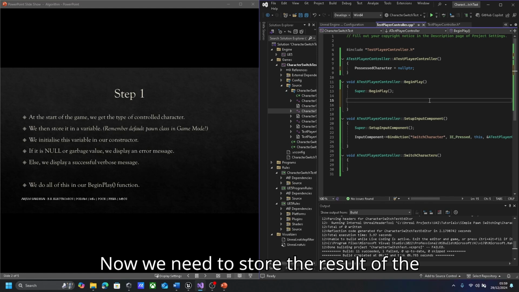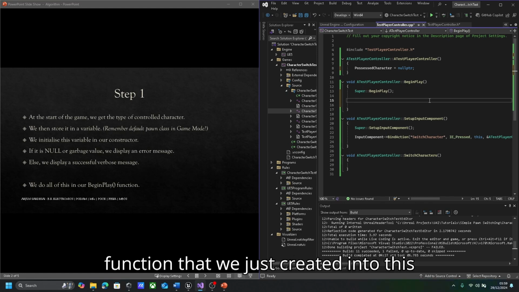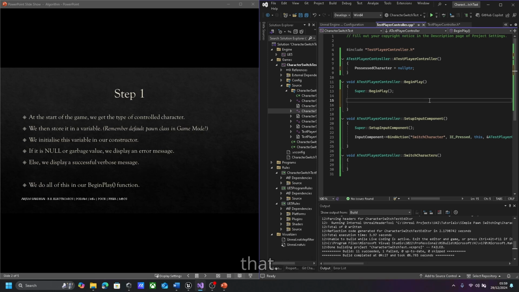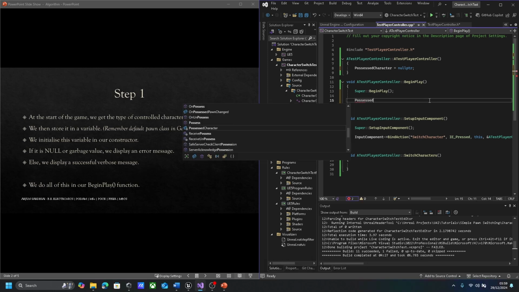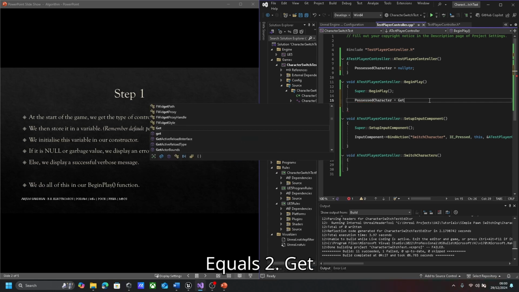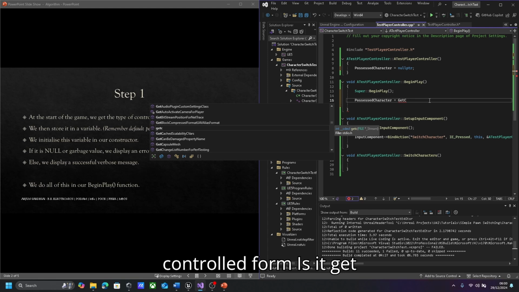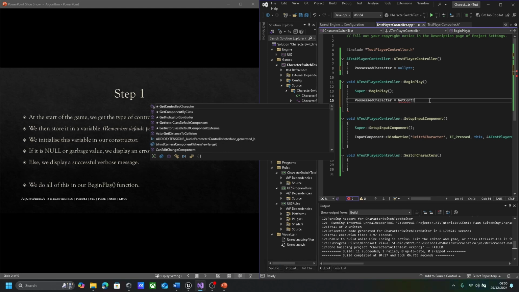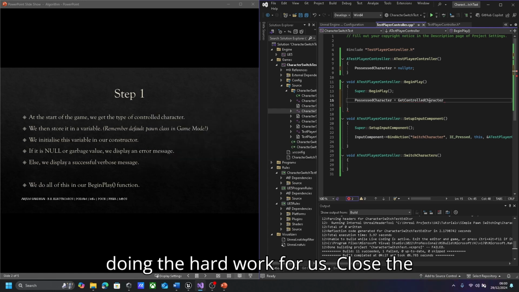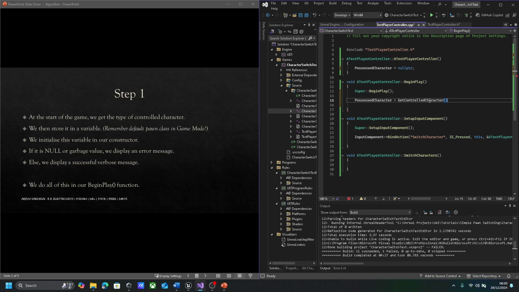Now we need to store the result of the function that we just created into this possessed character variable. So let's do that. Possessed character equals get controlled pawn. Is it get controlled character? Yes, get controlled character. IntelliSense doing the hard work for us. Close the brackets and semicolon.